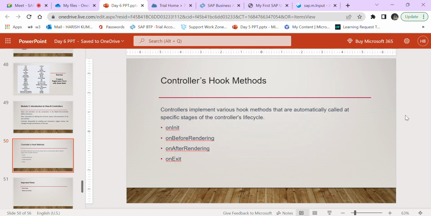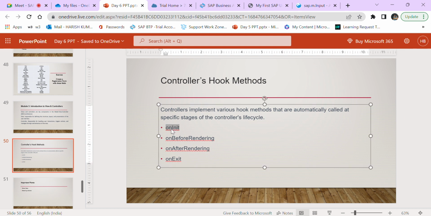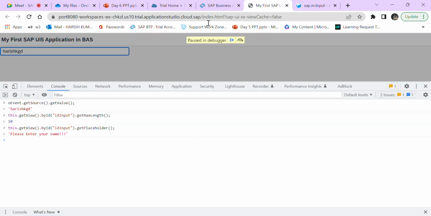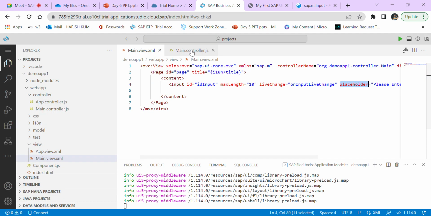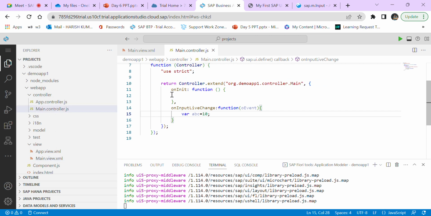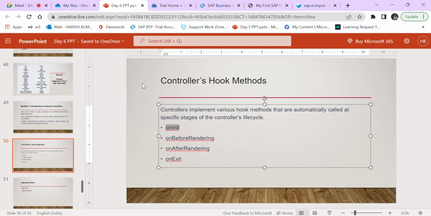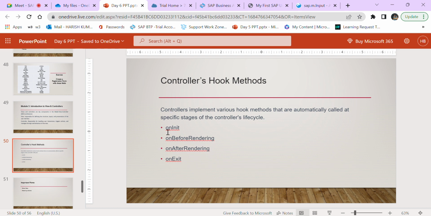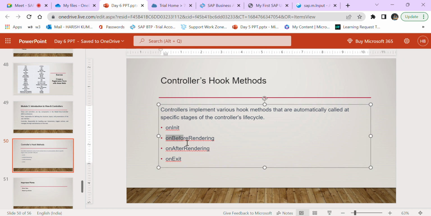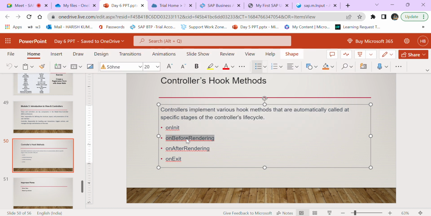By default you have the onInit function, right? If you see any application, Business Application Studio has created one first function called onInit. This is the most asked important interview question. What are all the controller hook methods? And they'll ask what is the difference between onInit, onBeforeRendering.